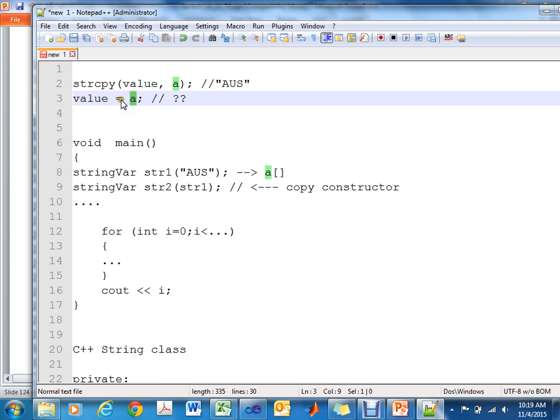So now we say value is equal to A. We're copying the address to an address. Value, is it an address? It is an address, because this is how we declare the value. Short star. It is an address. We did not copy AUS. We copied the address of AUS.